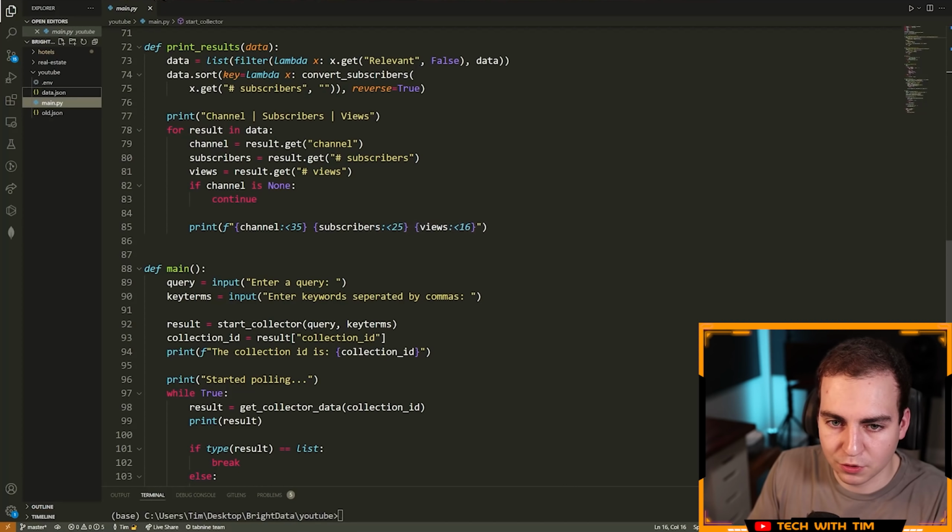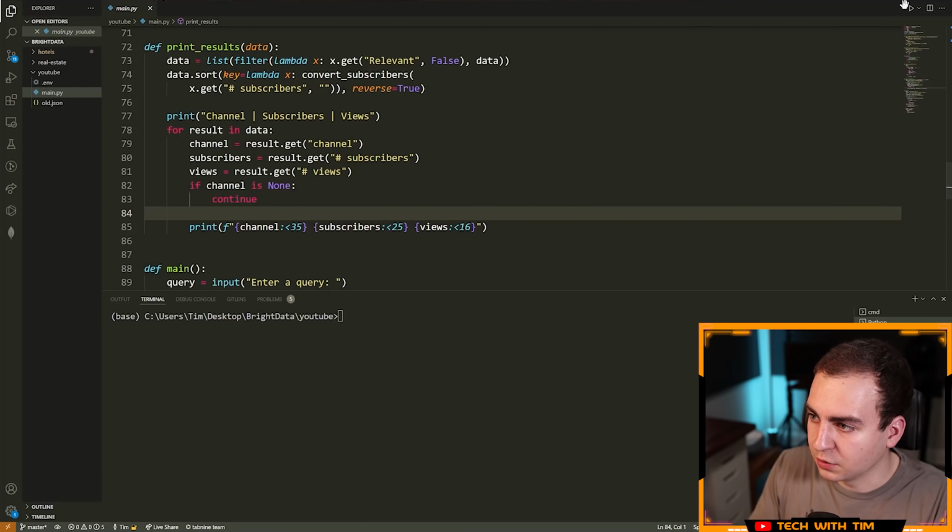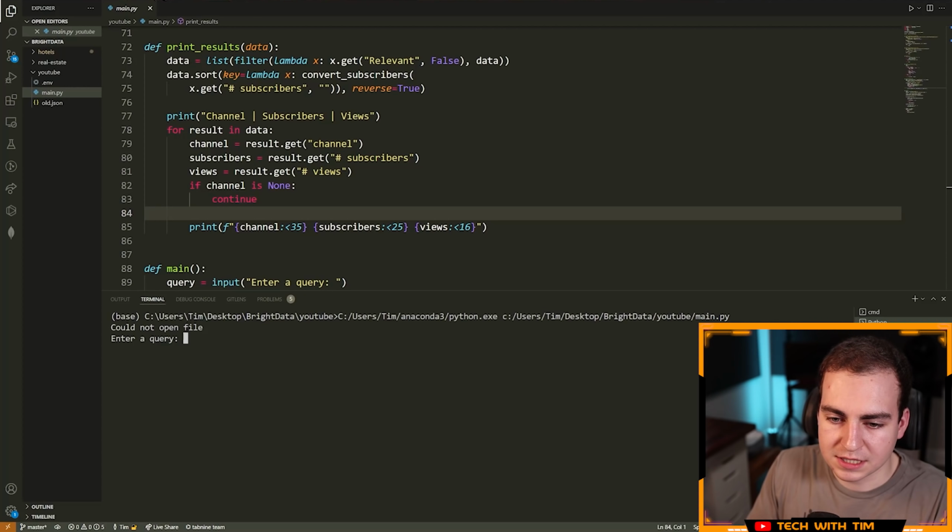But just to run this one more time with some fresh data, if I go here and I click on run, you can see that I can enter a query.